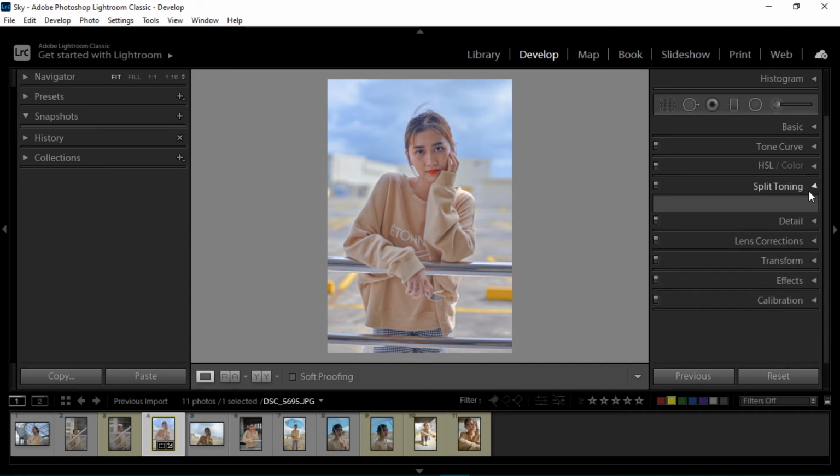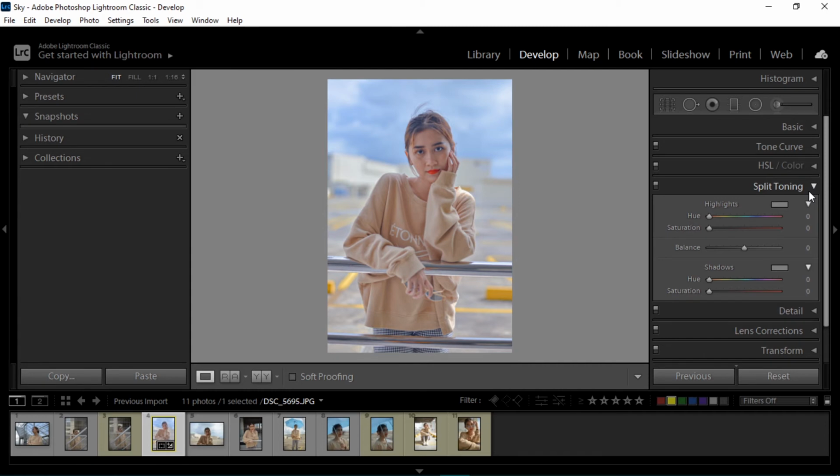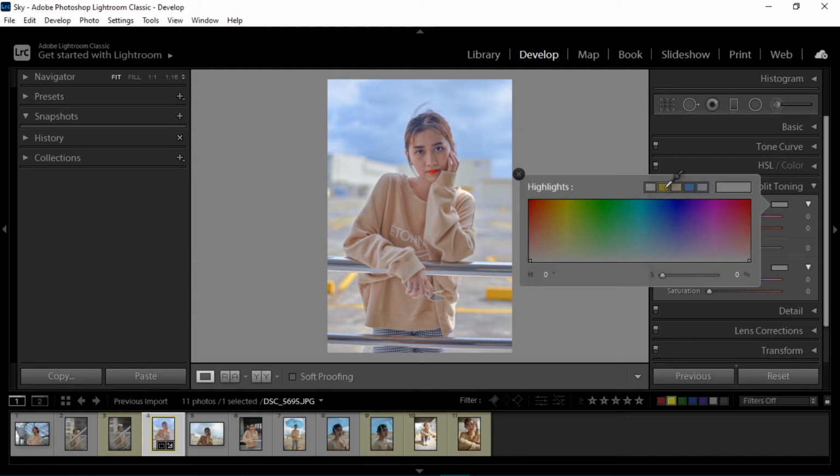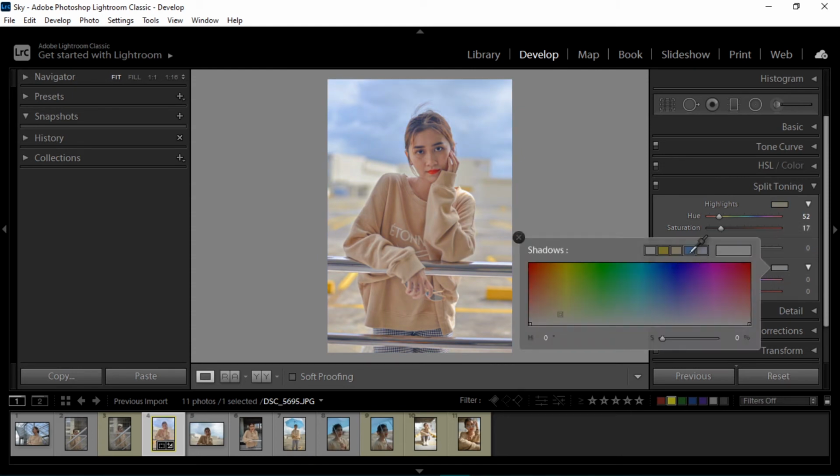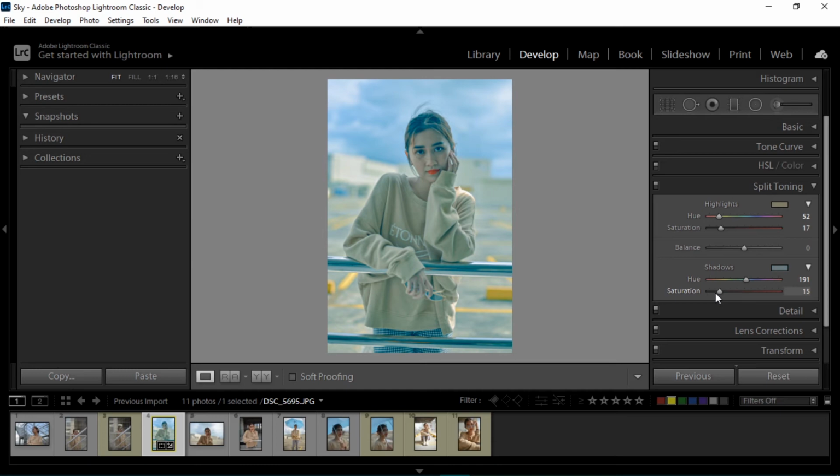and let's move on. Next, we have split toning. This allows us to introduce colors into our highlights and shadows. The effect is very strong, so we'll only adjust it slightly. So here, let's introduce yellow to the highlights. Let's tone it back down. And shadows, let's add some teal. Tone it down. The balance allows us to choose how much of each color we want. You'll see what I mean when you get to try it yourself.